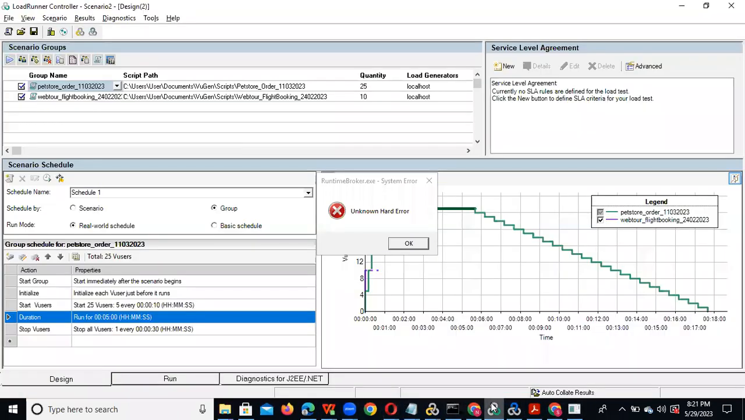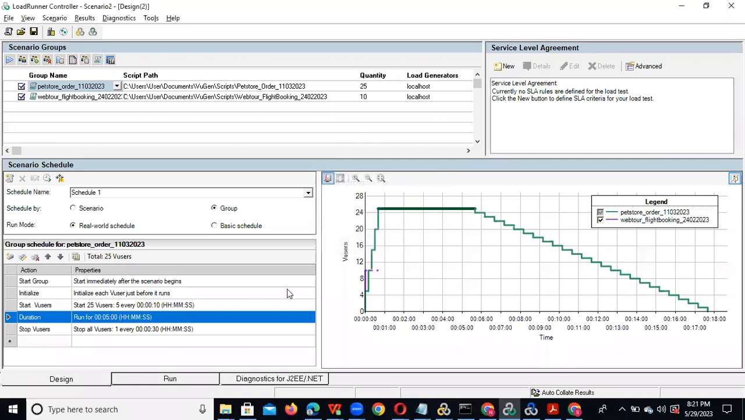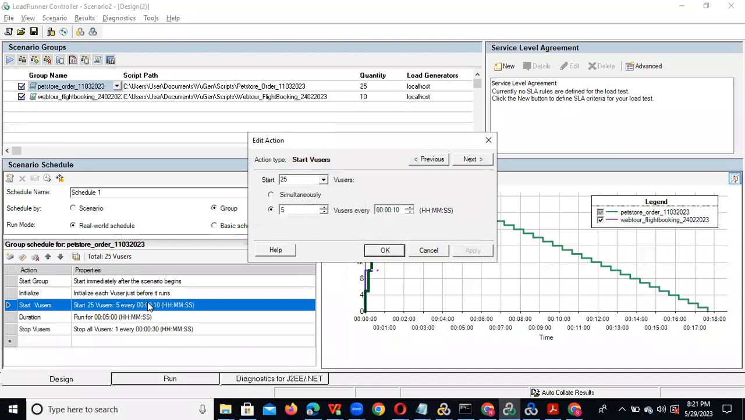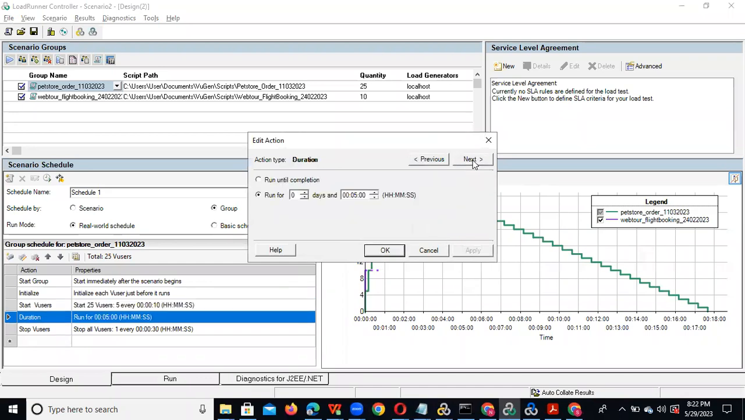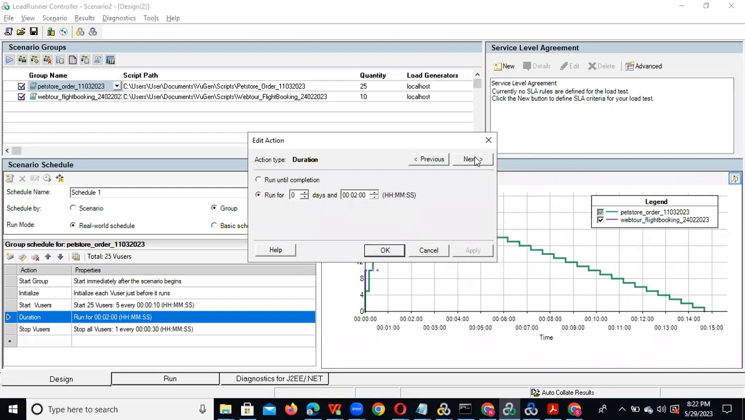How it happens: spike test means, when you select like this, for example, you give the start users here, and we have the next option also. You can observe here. You can click on next. Again, you need to give the duration, like you can give it as 2 minutes. Okay, next, you can apply this. And again, you have one more next.